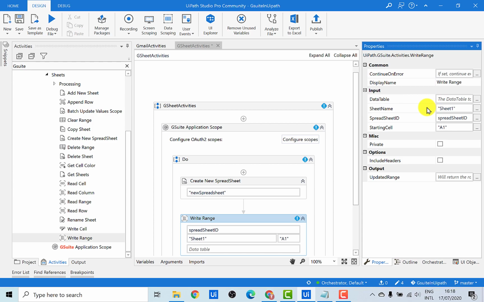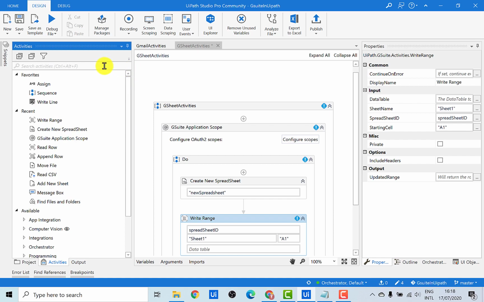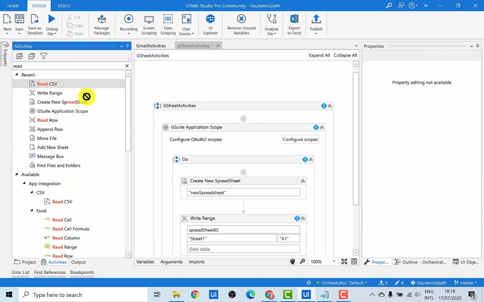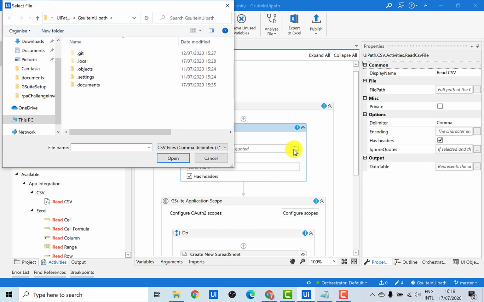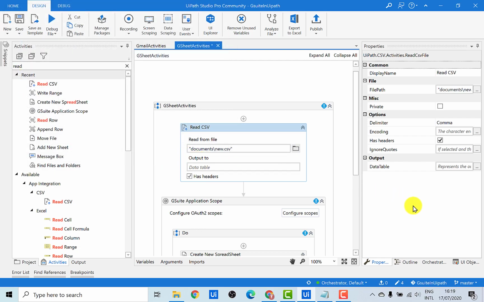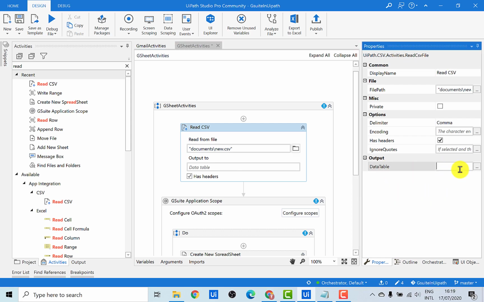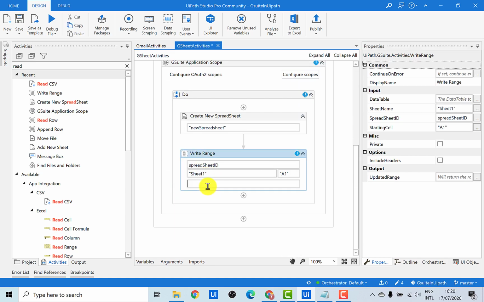If you remember, in one of our invoice extraction videos, we had created a CSV file. And we would be reading this CSV file into a data table. So in order to read a CSV file, there's an activity called read CSV. So let's just drag and drop this activity. And you don't need to put this inside the G Suite Application Scope because it is not a G Suite activity. And now we would just try and read this file. I'll click on this folder here. And in documents, I've already saved the CSV file. And let's just open this. And if you see here as an output, we get a data table. So I would be saving this data table as new DT. And this new DT would then be the input for our write range activity. So let's just give it in here.